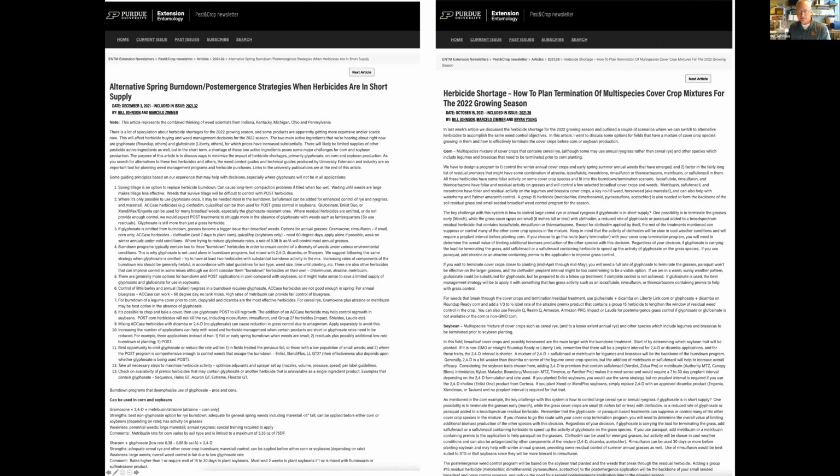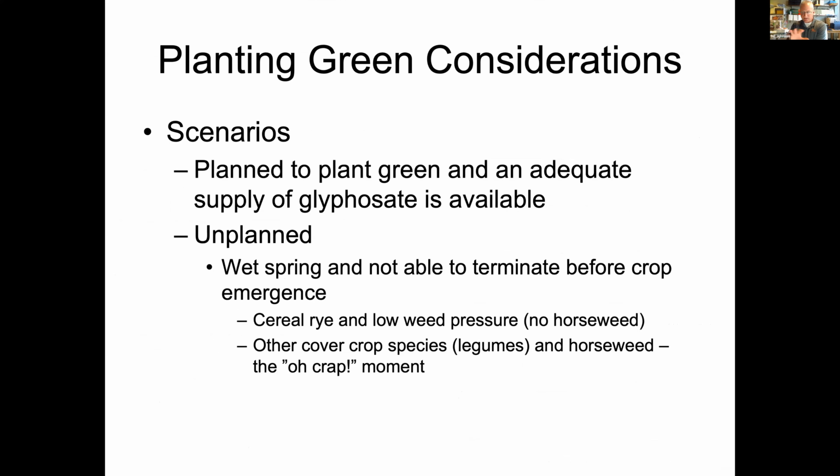And again, the key thing with these things is do you want to control it when it's big, or do you want to control it when it's small? How much glyphosate do you have? Where is the best place to use glyphosate? And then what does your timing look like? So there's a lot of information in those articles, and it can take a while to digest, but I think if you find scenarios that sort of fit the area that you're in, they can be pretty helpful.